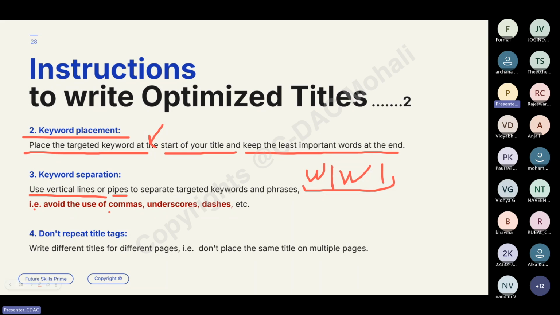And what are the main things that you have to avoid? Do not add commas, underscores or dashes. For example, if there is a keyword and a dash, and you write it like this, suppose this is one keyword and this is your third keyword, this is not the right approach. So always use this pipe symbol rather than commas, because commas do not create a proper separation.